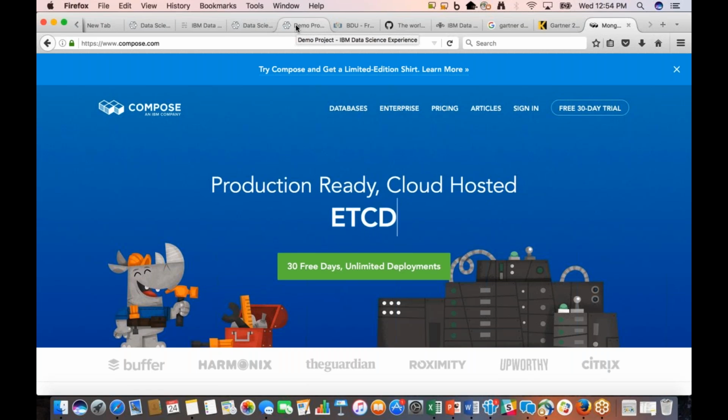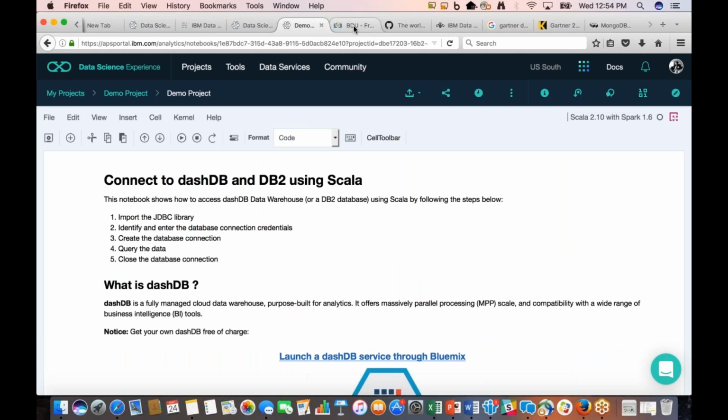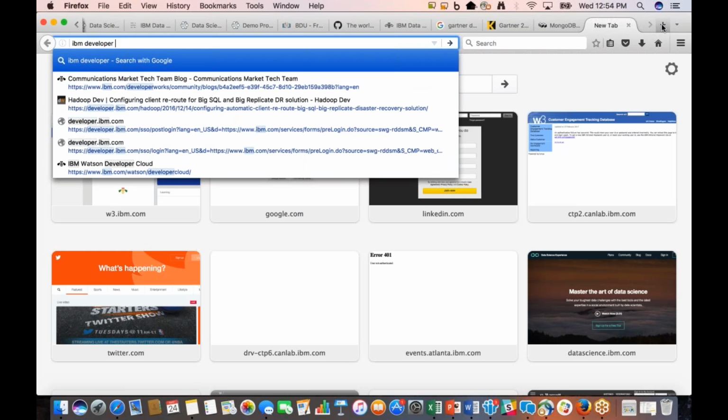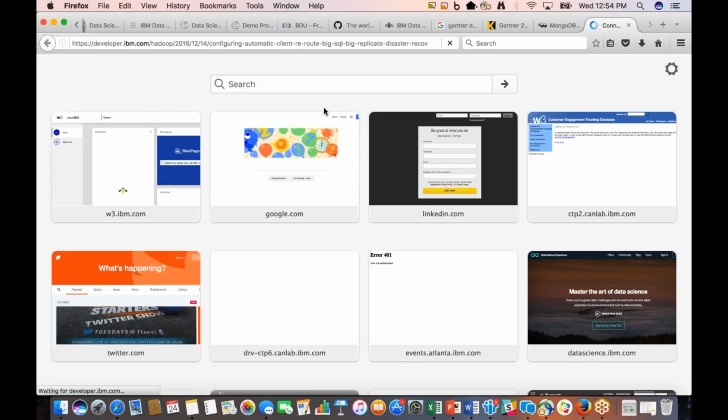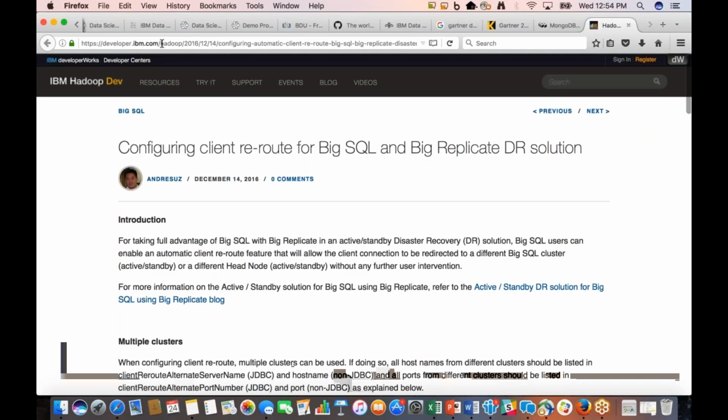Okay. We have IBM Developer Cloud, and there is a developer component associated to it. So I can definitely look into it. IBM developer, developer.ibm.com. So I think this is called IBM Developer Works. Yeah.